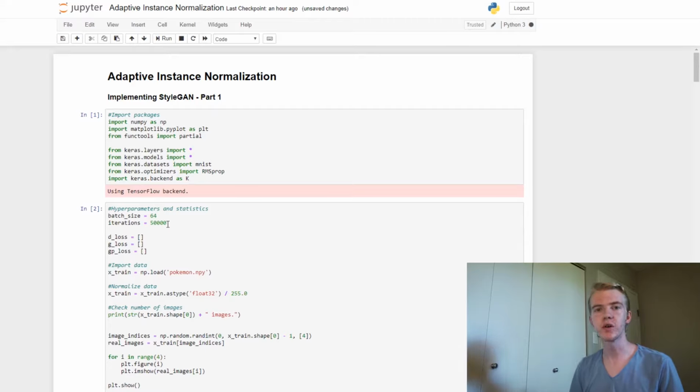A couple months ago, NVIDIA released a new type of generative adversarial networks called StyleGAN. These produce state-of-the-art, beautiful-looking images of human faces. Now there's a couple new things that StyleGAN brought along with it, and we're going to be going through, in a series of videos, exactly how to implement all of these new changes that StyleGAN brought for us.